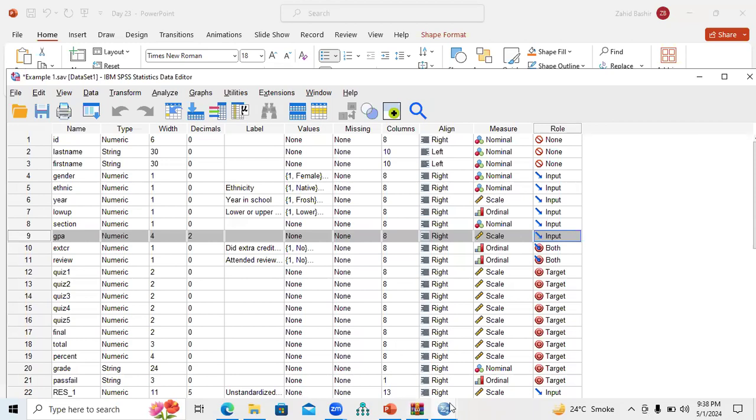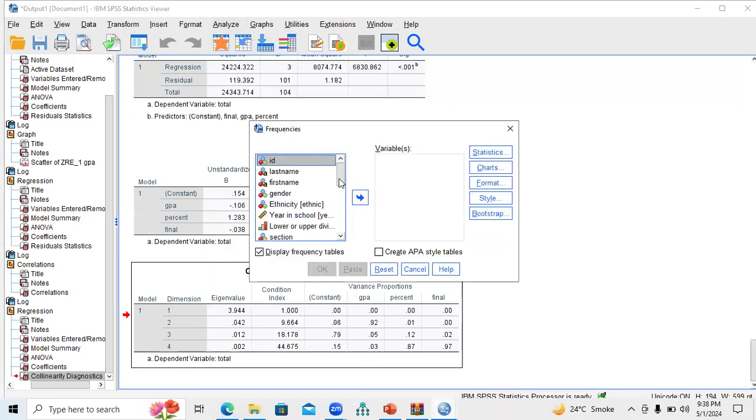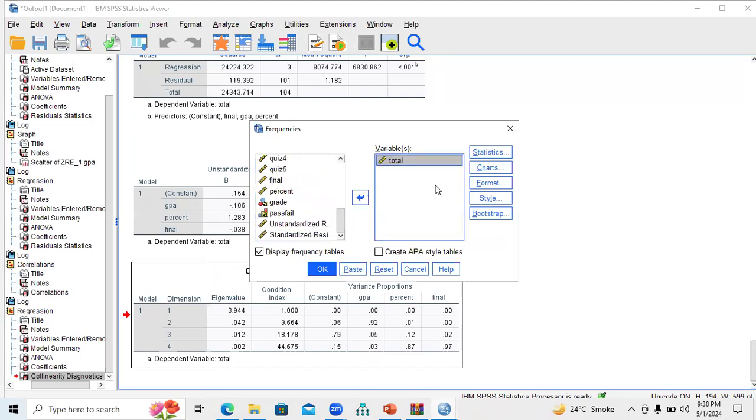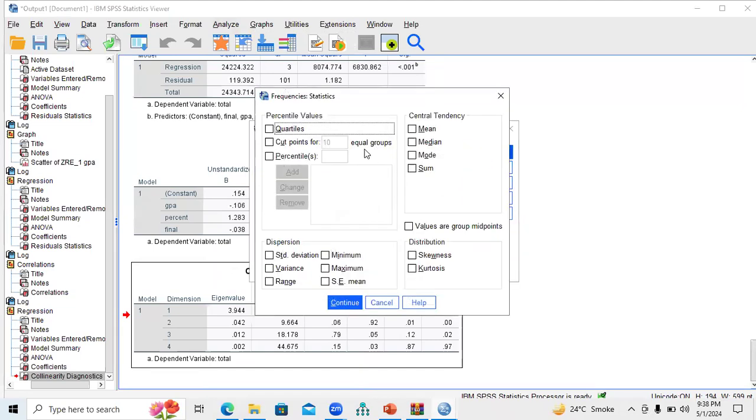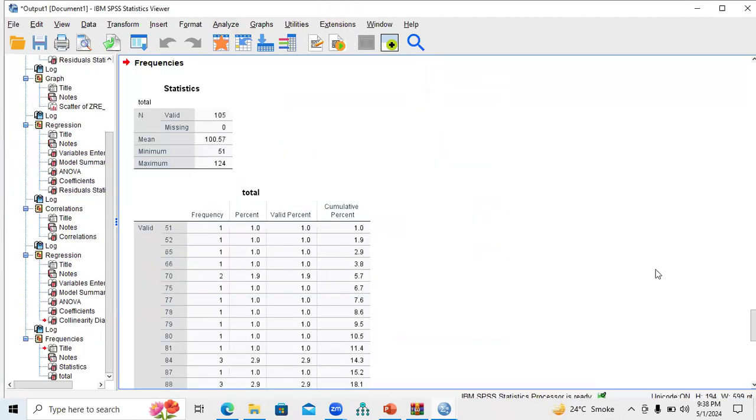We go to analyze, go to descriptive, and from here we need to check the frequency. Let's suppose my dependent variable is total marks. Go to statistics. From here, you need to check minimum, maximum, and you need to check the mean also. Click continue and click OK.